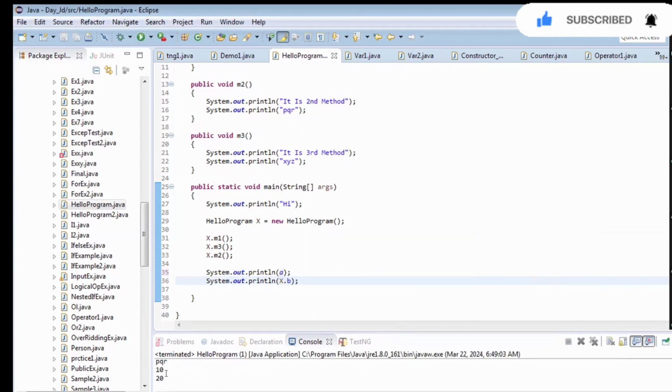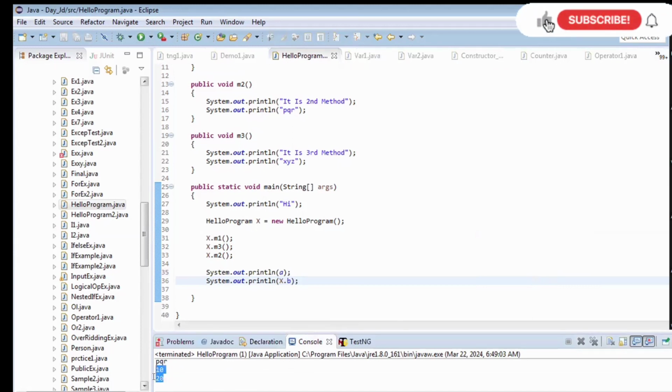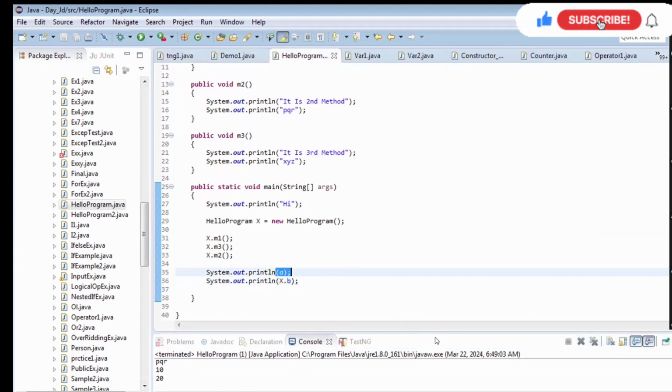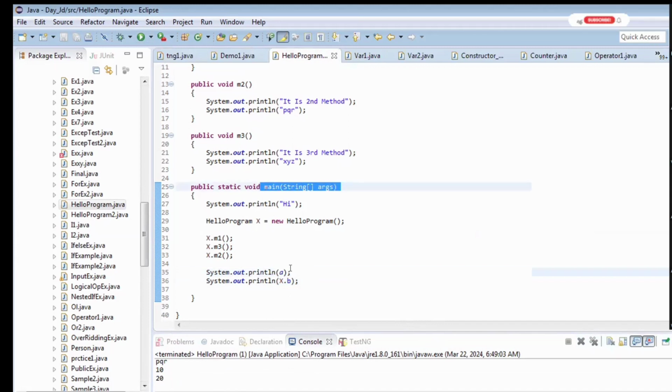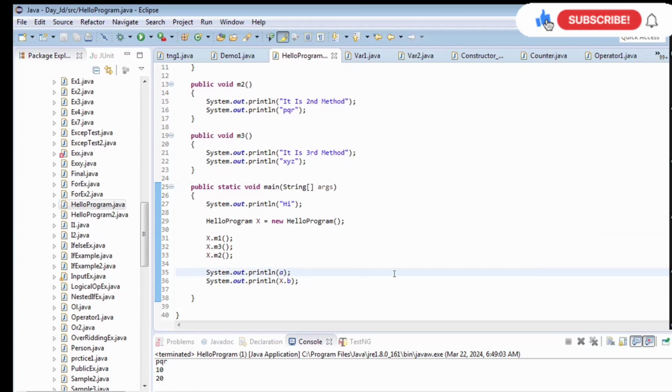Not only this advantage, we have one more advantage. I'll explain. It is the first advantage. What is the first advantage of a static variable? We can use the static variable directly from the main method without using any object. Please note down the first point, all of you. We can use the static variable directly from the main method without using any object.